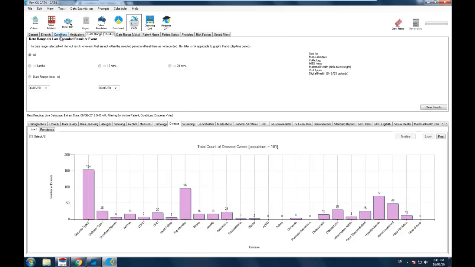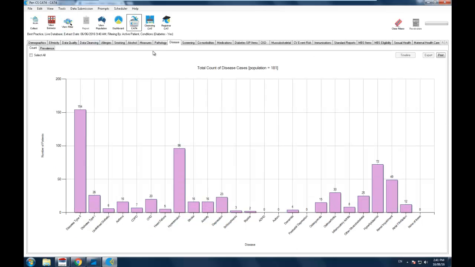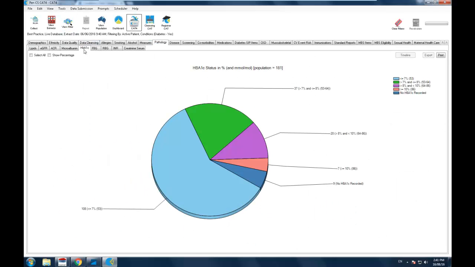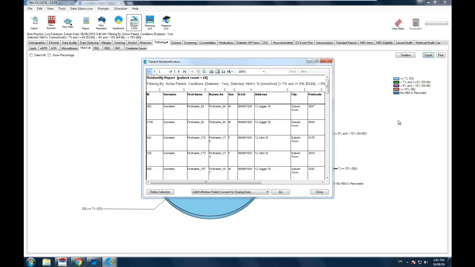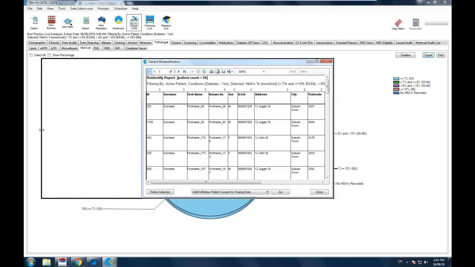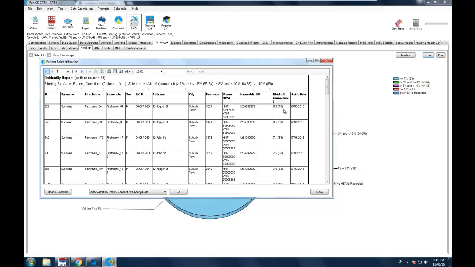This one here is an important one. Let me show you why, and I'll go back to my pathology, the HbA1c report. So you can see here, we have 9 people with no HbA1c recorded. We have 7 more than 10, 20 with between 8 and 10, and so on. So if we wanted to bring up everyone with an HbA1c of 7 or higher, and we click our export, you can see their names and so on. And you also can see the result and when it was taken.